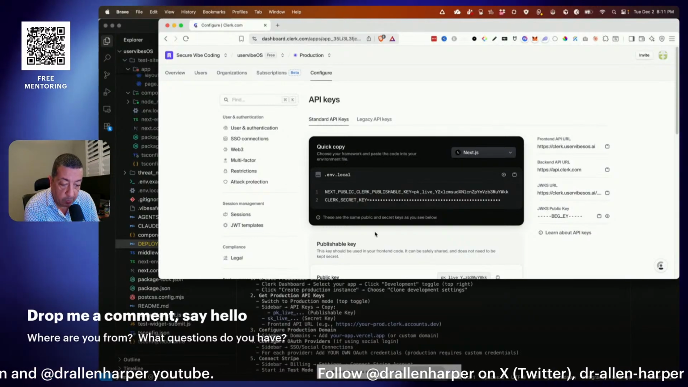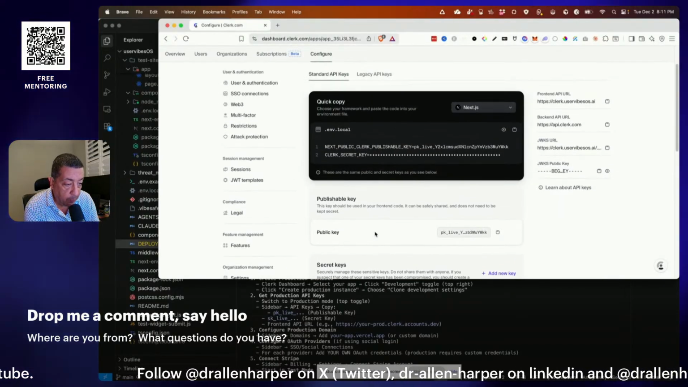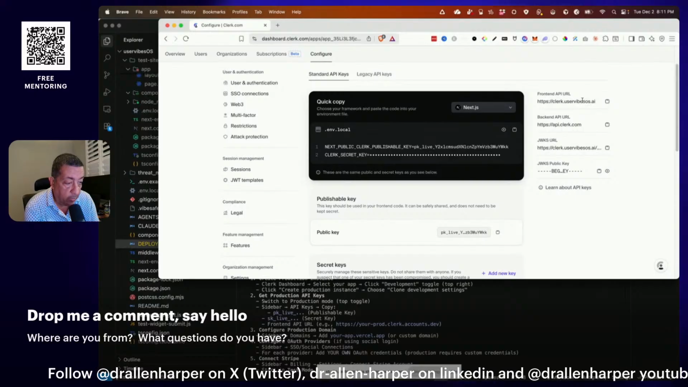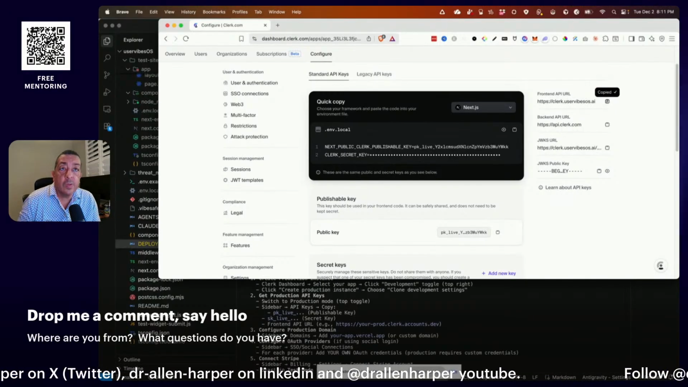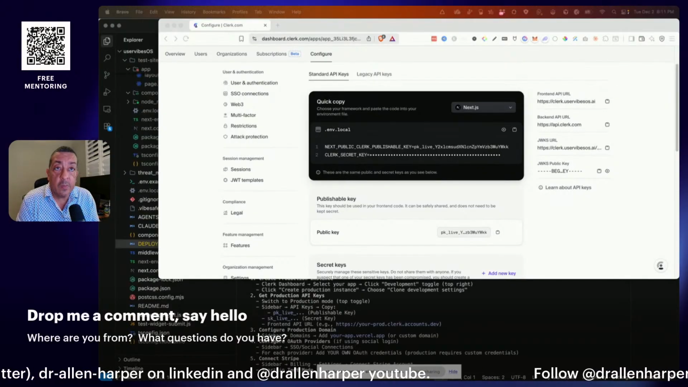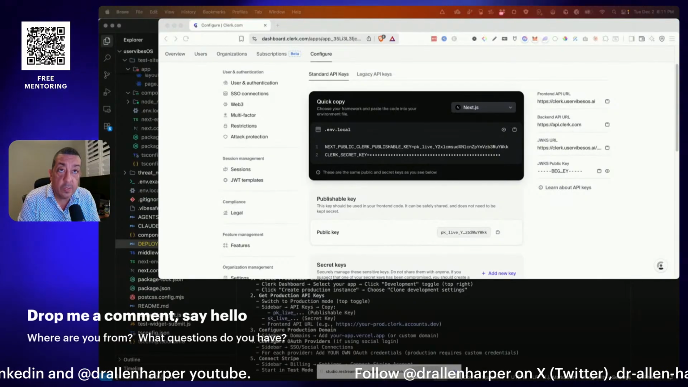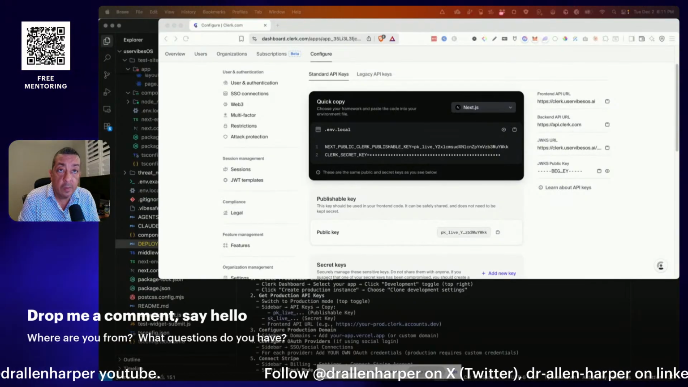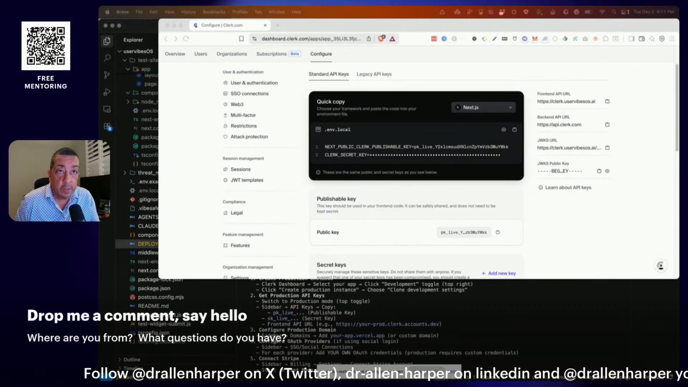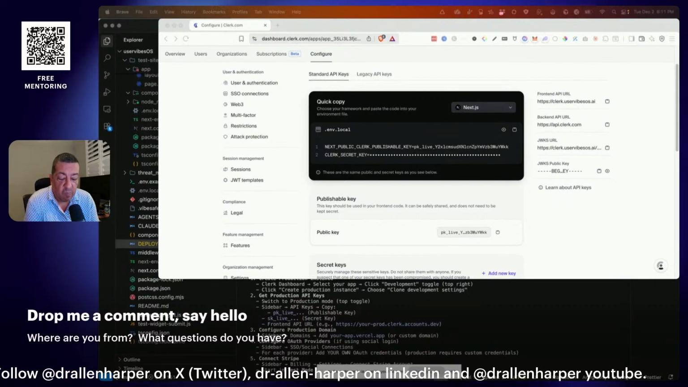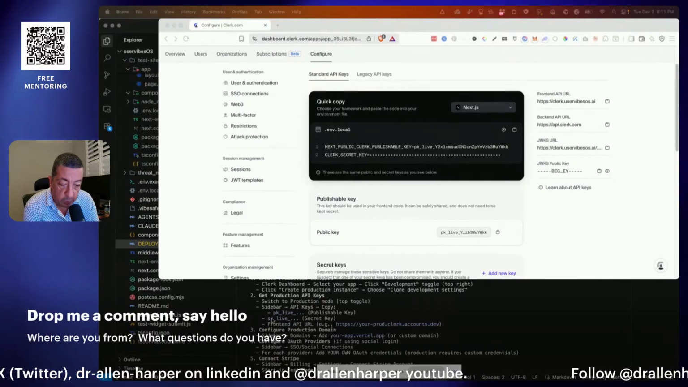Now we also need this public API URL right here, the Clerk one. I'm going to take that and put that up here as well. Okay, so that's the front end API URL. Just making a note where I put that. All right, so we're done with step 2 here.